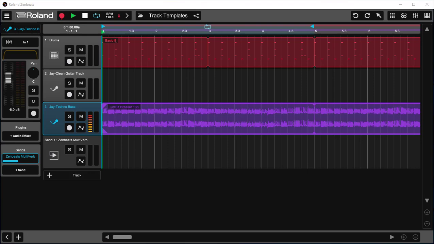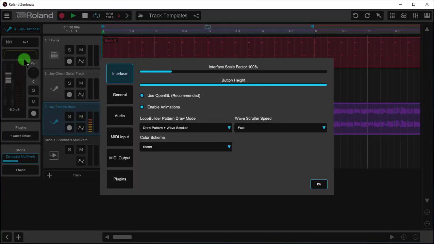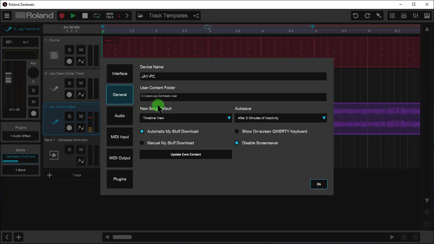So how do you remove obsolete track templates? Track templates are stored in the location you defined in the user content folder. So if I go up to the main menu, Settings, and then General, here's where my user content is being stored on my PC. It's very likely very similar to setup in the construct for the Mac world. I never use Macs, but I have to think that it's very similar. So this tells you where the user content is located.